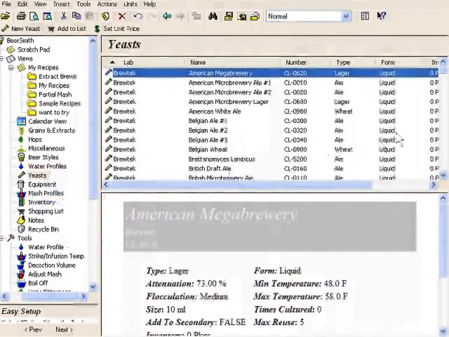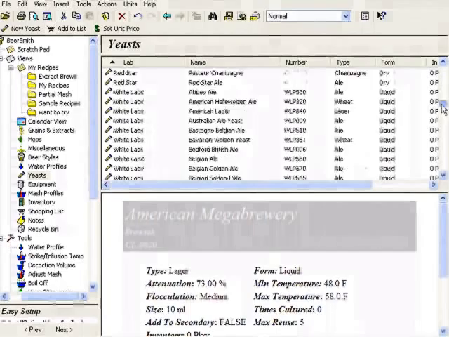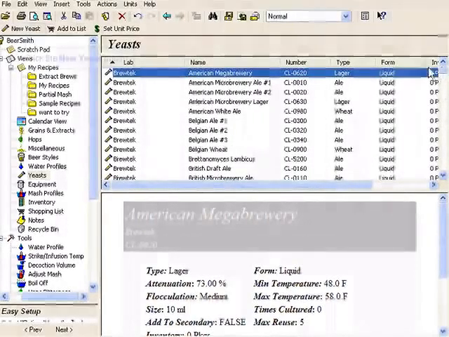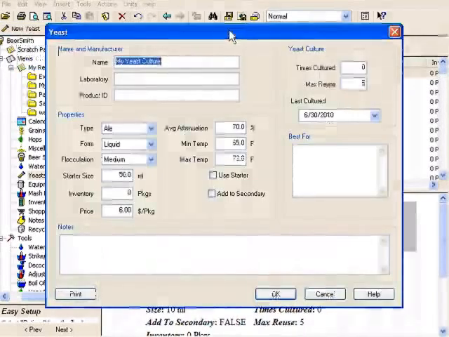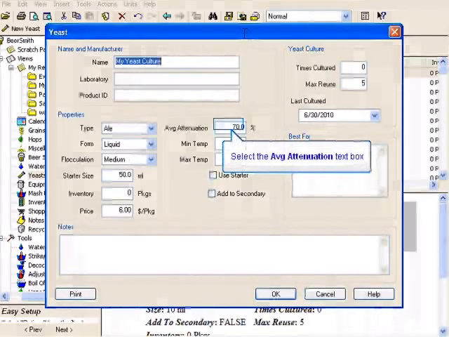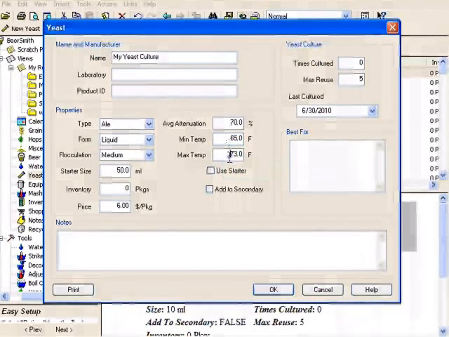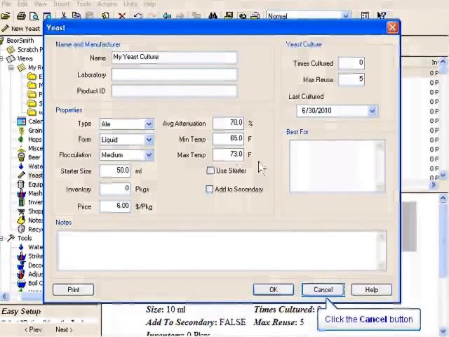Here's the yeast selection. It's got just an amazing amount of yeasts, and if you don't have a yeast that's listed in here, all you have to do is go to new yeast right there, fill out the information. Really the most important things are the average attenuation, which is right there, and your minimum and maximum temperature, and you can get that from the yeast manufacturer's website. I've only found one yeast that I use that's not in here, and I went and looked that up on the White Labs site, and it was no problem to add.